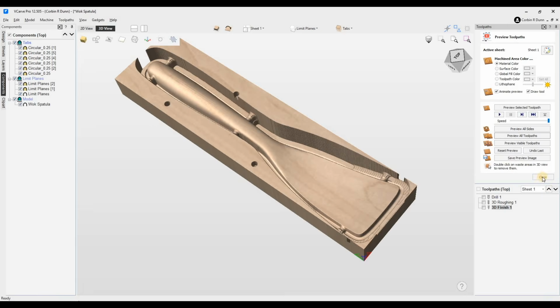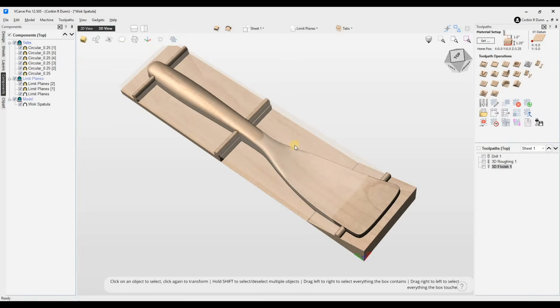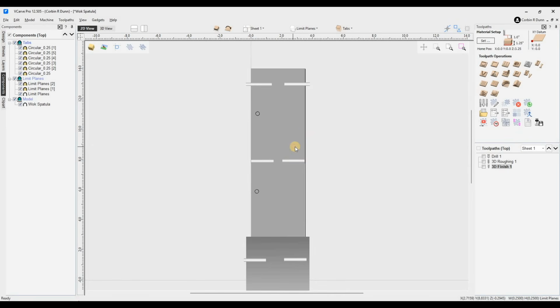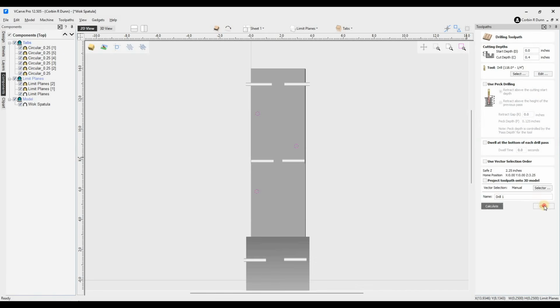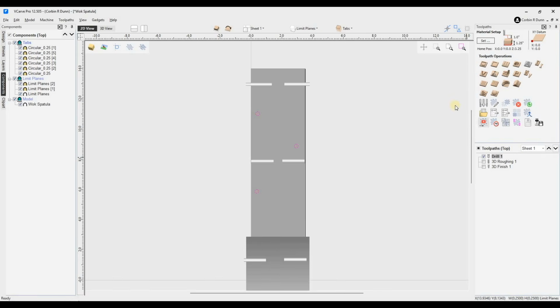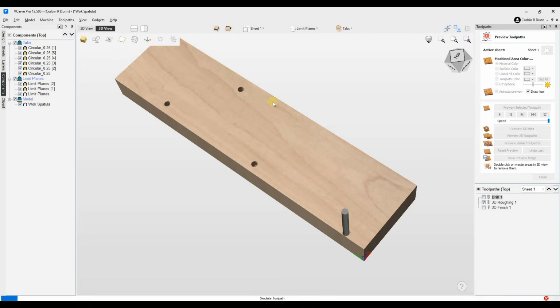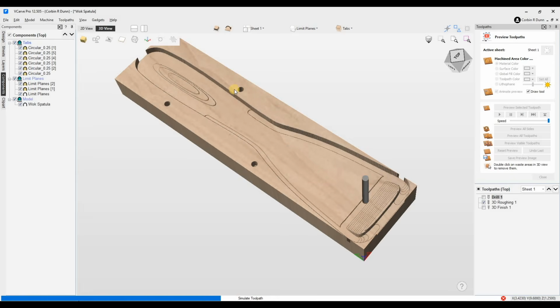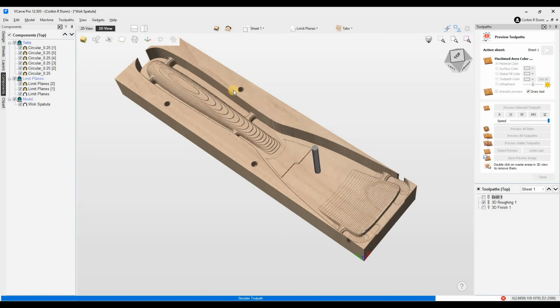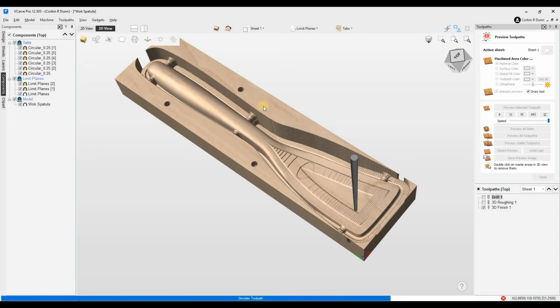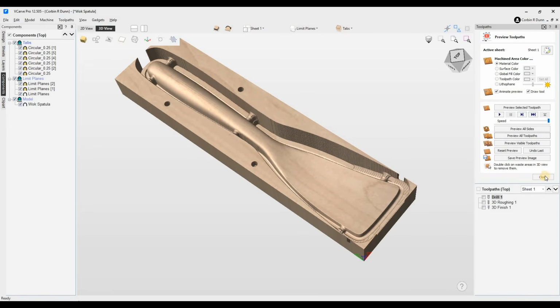Let's go fix that alignment hole there. So let's go back to 2D view. This guy needs to go just a little bit more to the right. And now let's go back up to calculate the drill toolpath, preview, and then reset, preview all toolpaths. Now that alignment hole will not be cut out, so that should be pretty good. All right.